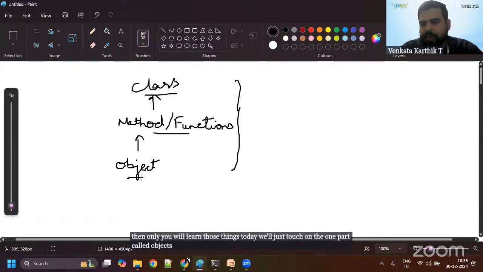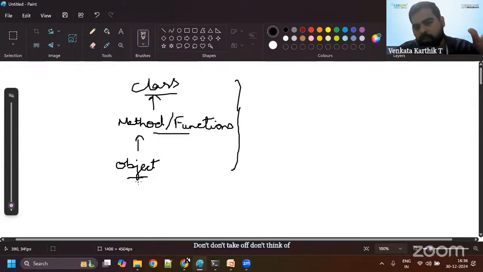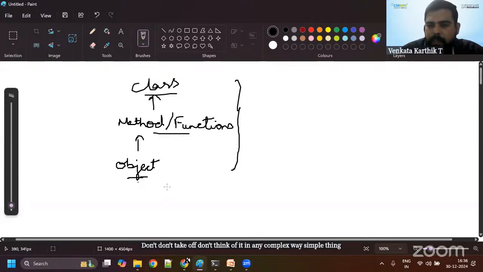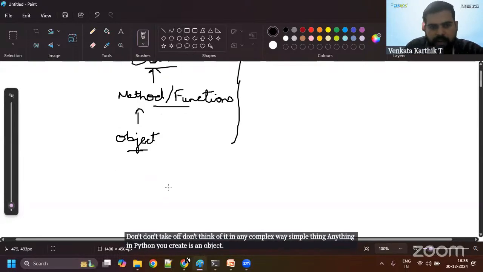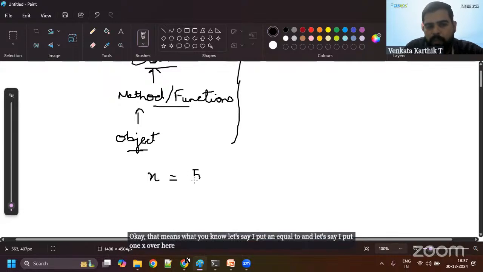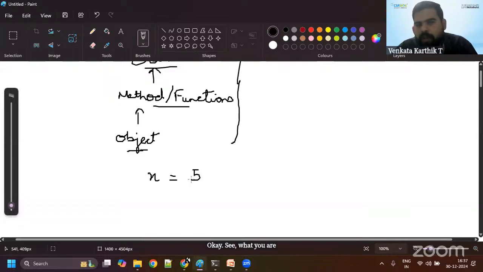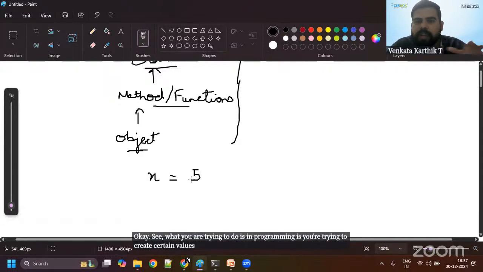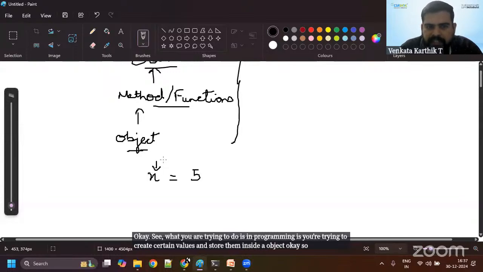Okay, so that you can get a basic understanding. See, what is an object, right? Don't think of it in any complex way. Simple thing: anything in Python you create is an object. Let's say I put x equal to 5. What you are trying to do in programming is create certain values and store them inside an object. So here x is an object.